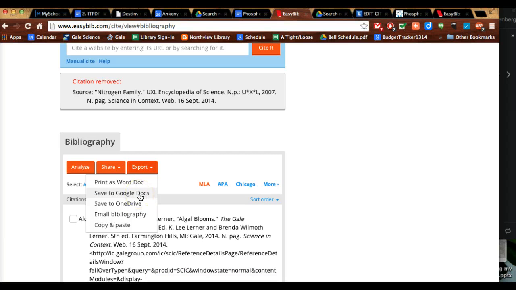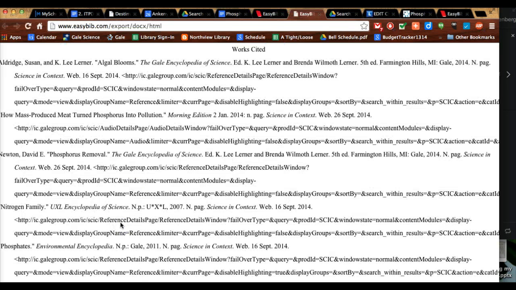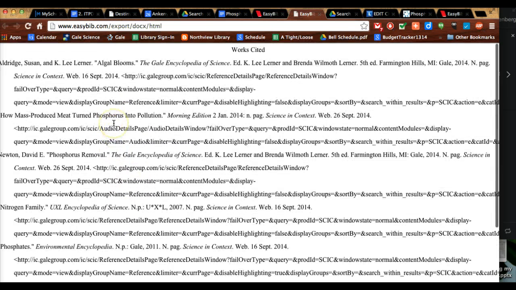You could go to a Google Doc, but I like to have all of my stuff in one document, so I'm just going to copy and paste it, because if you go to Google Doc, it's going to put it in a new Google Doc. I would rather copy and paste into a Google Doc, but hold on.